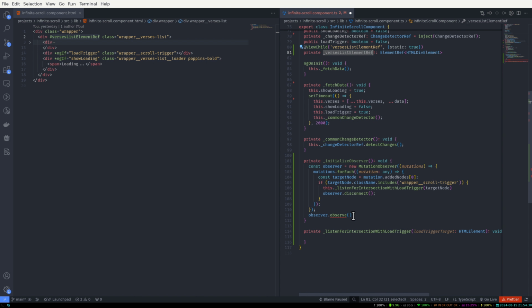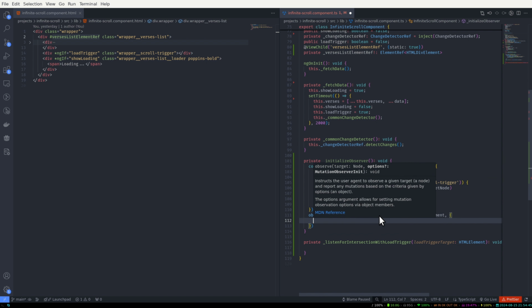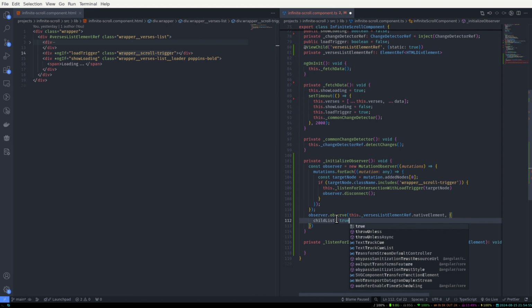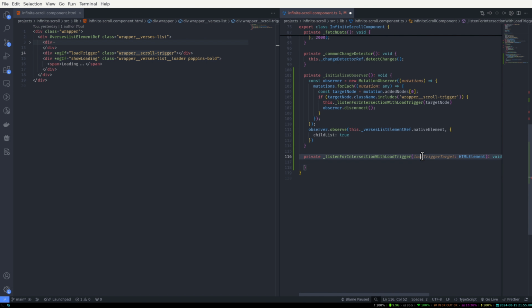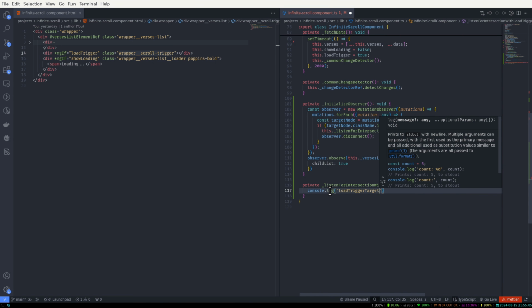So when we get here, we will be observing this native element. Then we need to pass in some options, which are the configuration of what needs to be observed. In our case, we are only interested whenever this scroll trigger is available in this list. So here we say childList is true, and that should be it. If we save this and console log this, we see what we'll have.